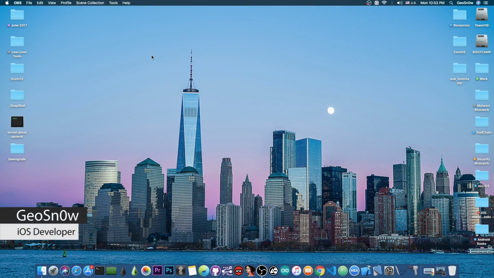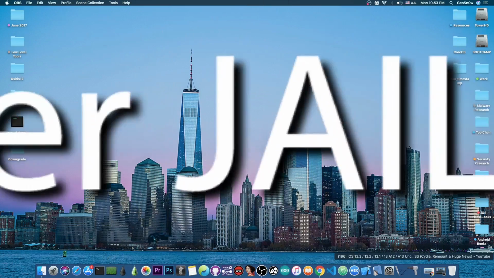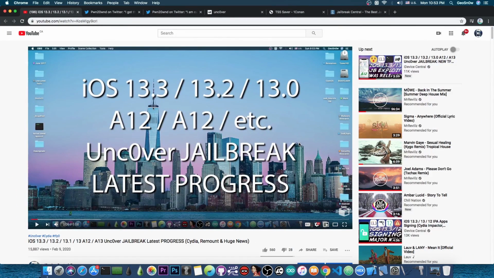So in today's video we have even more news about the Unc0ver Jailbreak for iOS 13.0 all the way up to iOS 13.3 on A12 and A13 devices, as well as the older devices. Now this is basically going to be a continuation of the previous video from yesterday, so if you haven't watched this video yet, go ahead and check it out in the description down below. This one explains more about the progress and what we have for the moment.